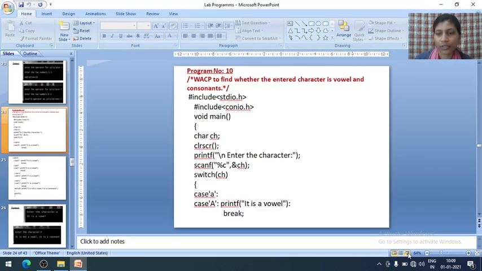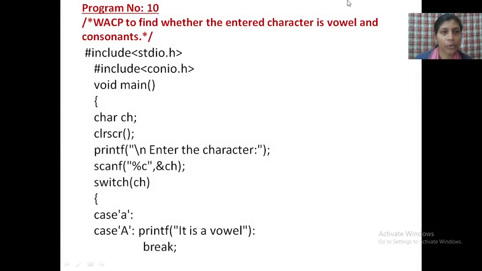This is your 10th C program. Program number 10: write a C program to find whether the entered character is a vowel or a consonant. Whatever character you enter on the keyboard, we check whether that particular character is a vowel or consonant. So we will write it down and execute this program today.